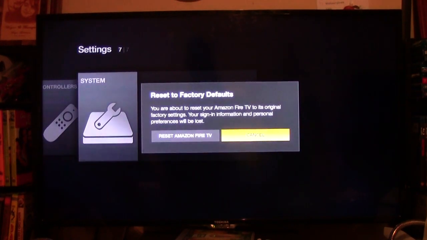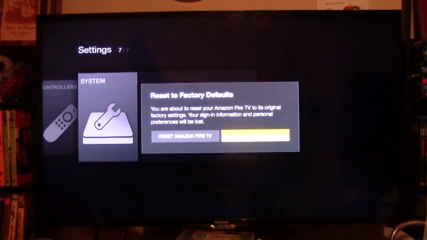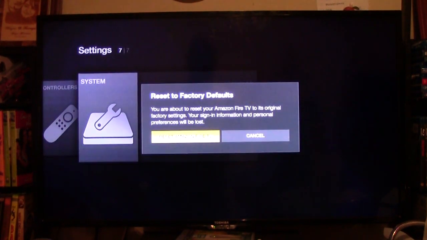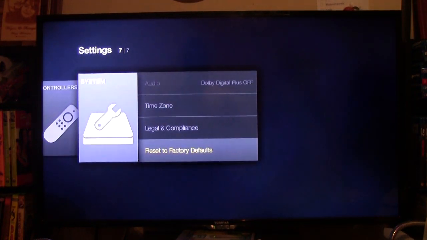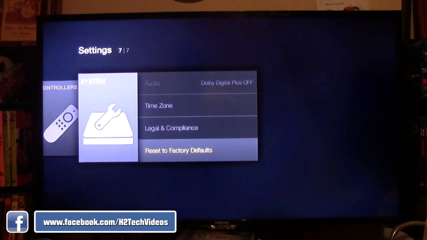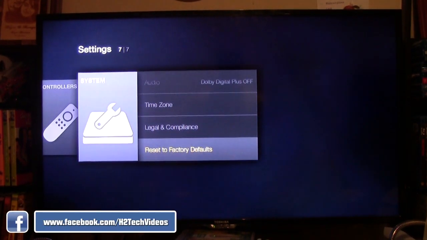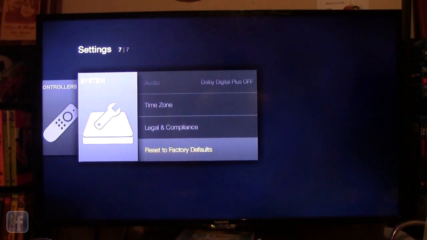right there. It's going to say, are you about to reset your Amazon Fire TV to its original settings? Your sign-in information and personal preferences will be lost. You're going to go to the left, click reset Amazon Fire TV, and that's it. From this point, it's going to take anywhere from 30 seconds to about 5 minutes for it to fully reset.